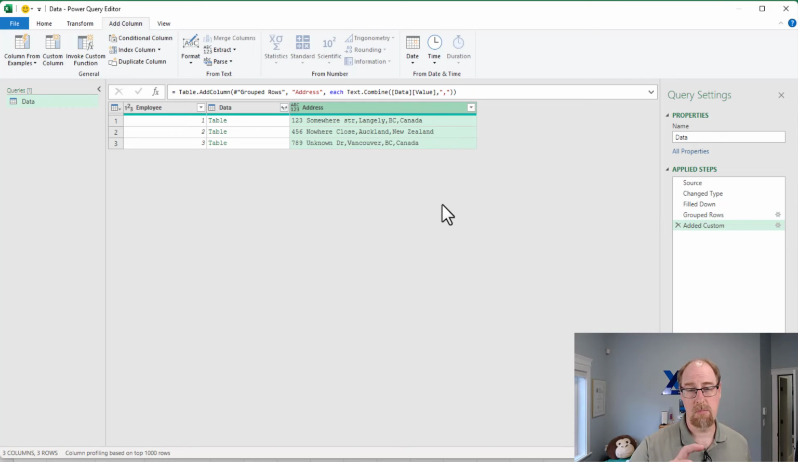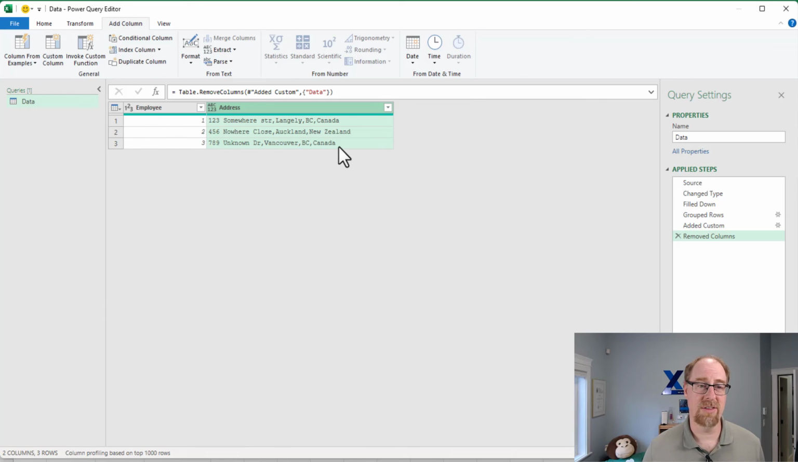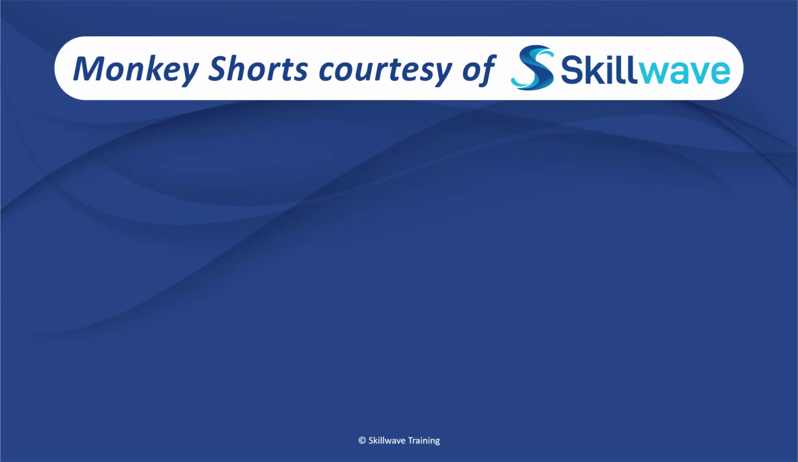We've now taken multiple rows and turned them into a nice text string. And what's also awesome about this, you'll notice that even though Auckland had no province listed with it, that got suppressed in here. So we don't have a comma, comma in this particular area. So that's pretty cool. Now that I have that, I can just delete the Data column and I'm good to go.